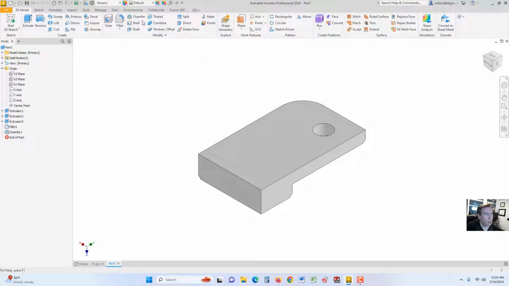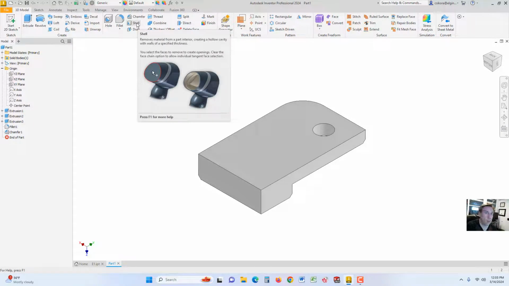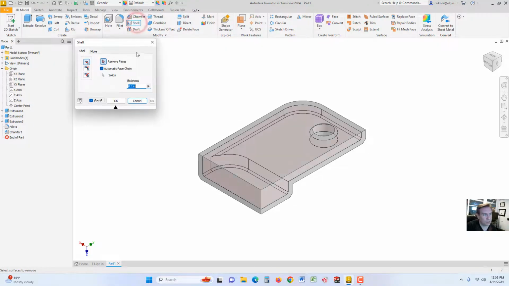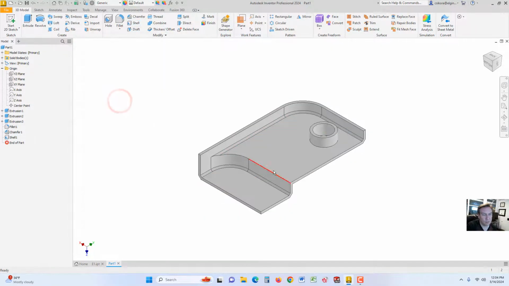All right, now shell. Let's say we want this to be a thin-walled plastic part. Go to shell. And we'll keep it at 0.1, sounds pretty good. And now look at this, it says remove faces. So what faces do you want to open up? Let's say this back one. How about this side one too? And this bottom one. You could do this one, but let's leave it on there. It looks cool. Hit OK.